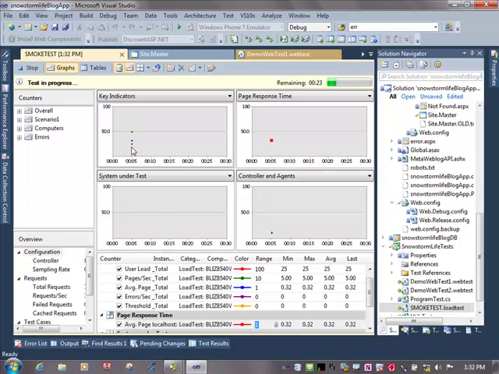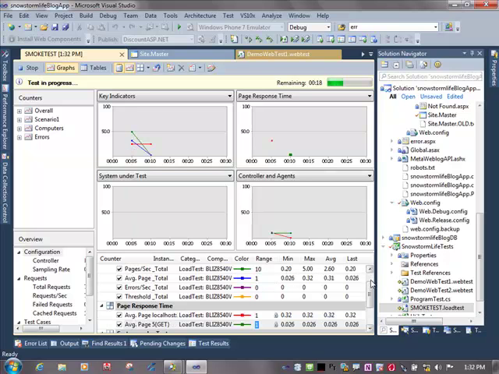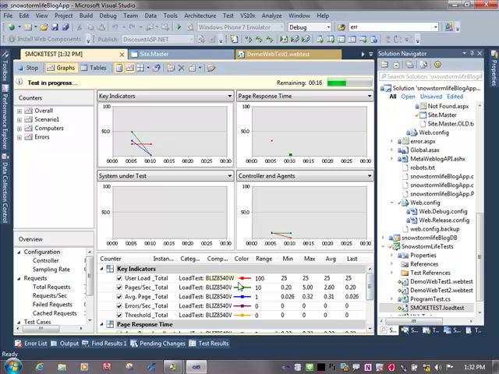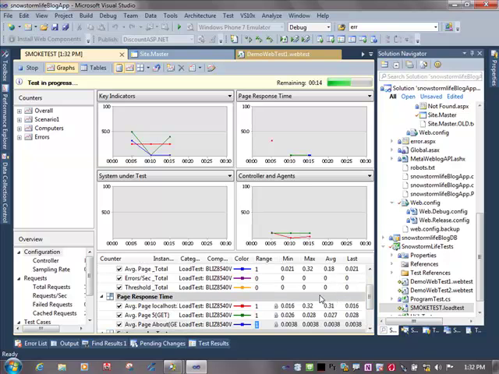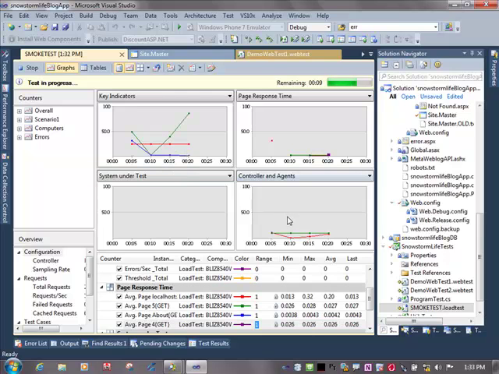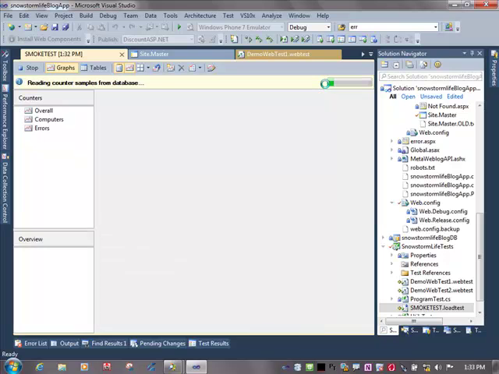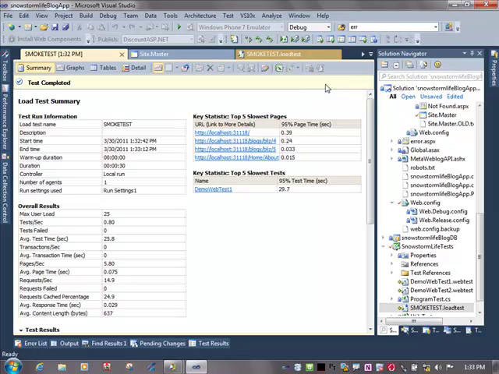All right, so as it's running along, we're getting updates on the counters. Notice that our number of users, user load total, it's 25 all the way across. We're getting updates on our page response time going across, looking at the controllers and agents, how are the machines that we're running against going, in addition to the system under test. Okay, so that finishes up, providing results to the repository, and then it shows us a summary view.